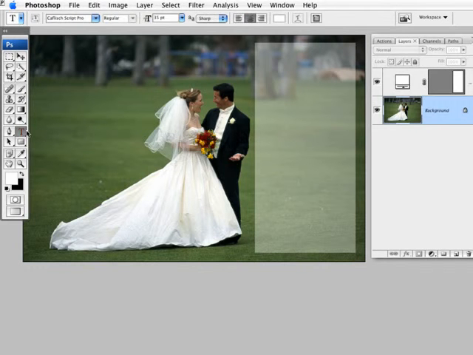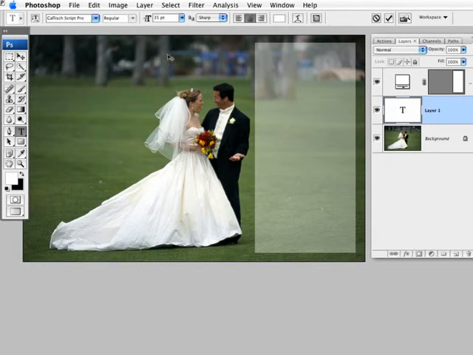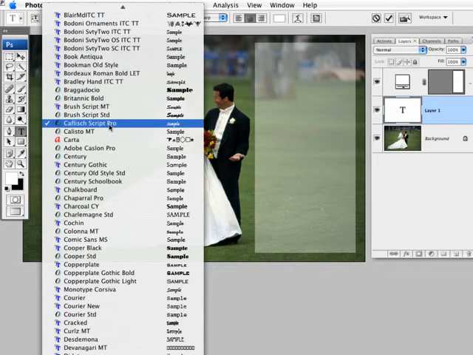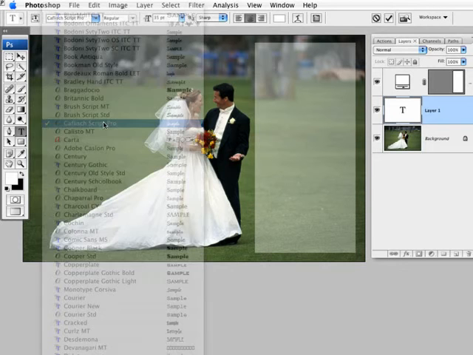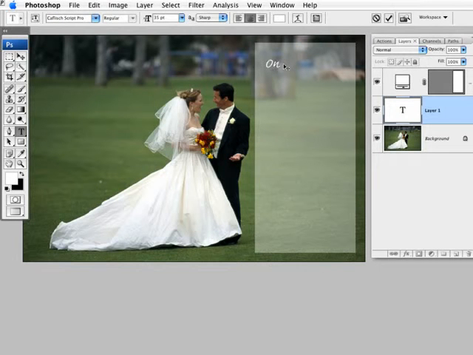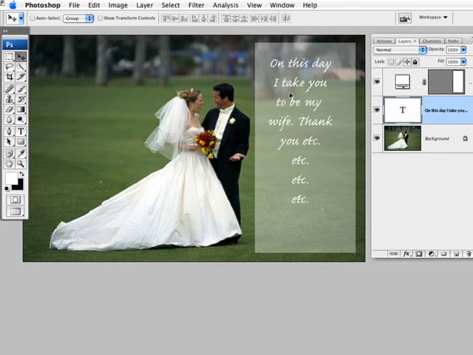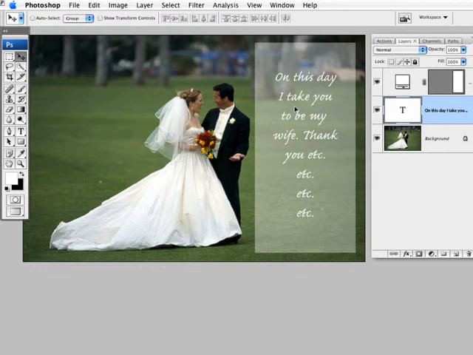So now at this point, what I would do is grab my type tool, and I'm going to use a script font here. There are a few script fonts that come with Photoshop. I think this one works pretty good. You also have Brush Script. And let's go ahead and say, on this day, I take you to be my wife. Thank you, etc., etc. Obviously it might be something a little bit more meaningful than etc., but you get the idea. Now I would take my move tool and move this text into place here, maybe position it right over the center.